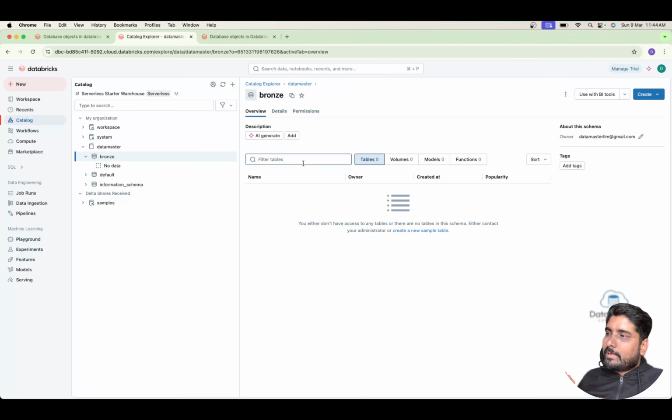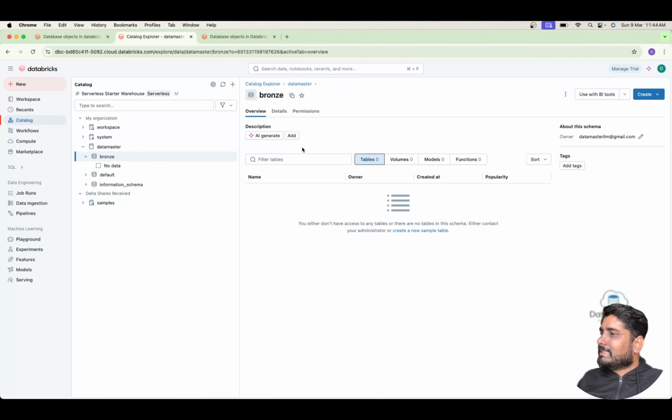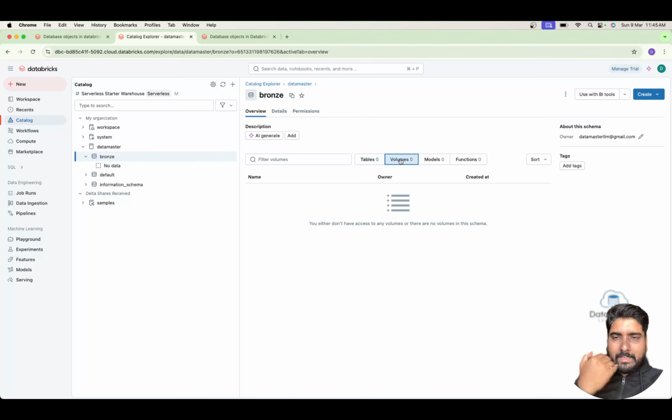But if you come to the overview, there is a lot of AI happening here. Like you can generate a description by using the AI assistive feature. We will discuss it, but you can check this within the schema. You can create tables, volumes, models, and functions. You can create all this in a specific schema. So in this video, I'm going to discuss creating a table and the volume. In a later video, we'll discuss the functions.